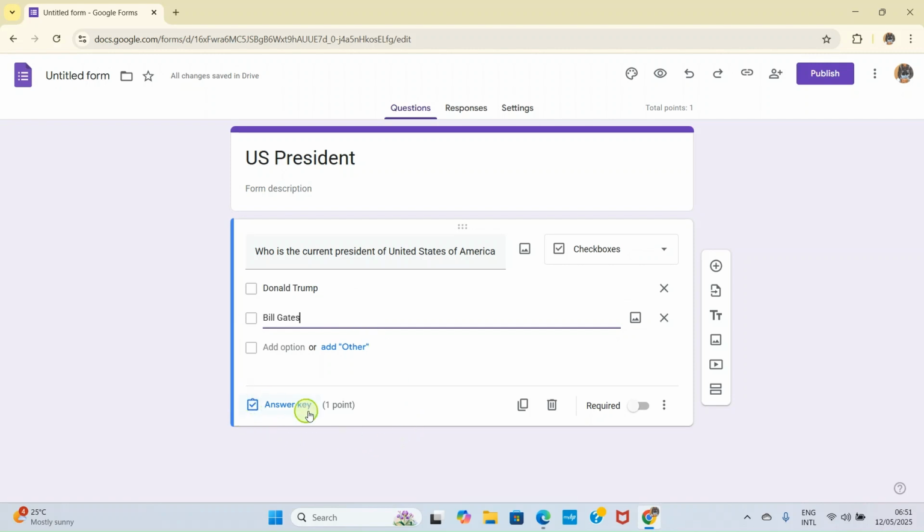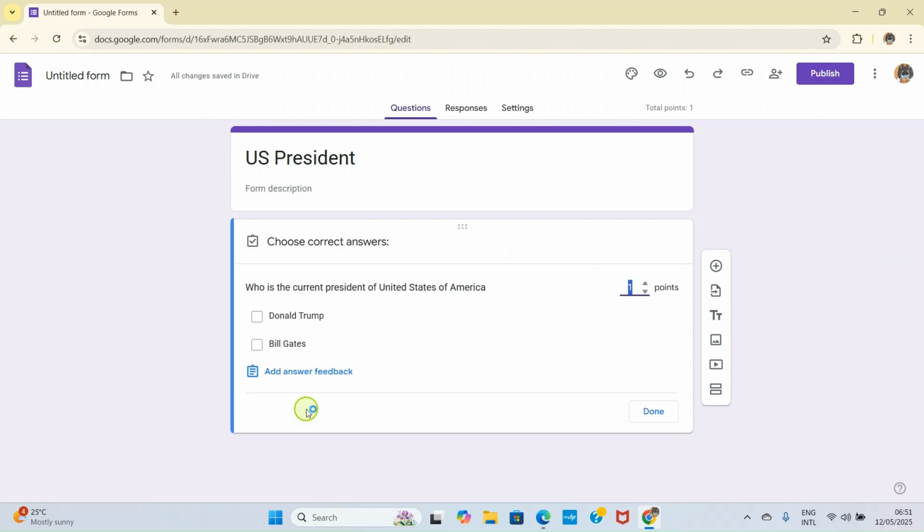All right. So you can help here. You can see here answer key. You can click here to maybe say more things about this. Okay. 1 point is assigned. No problem. And I have to choose my answer. I say choose a correct answer. Choose correct answers. And the correct answer here is Donald Trump.